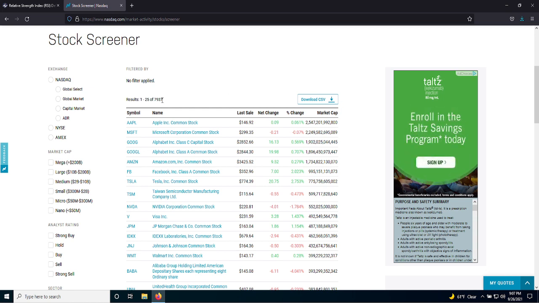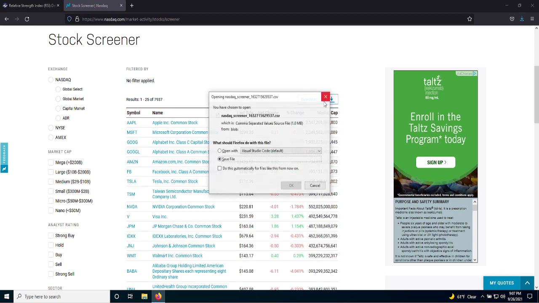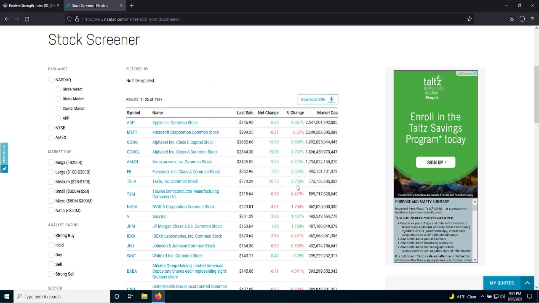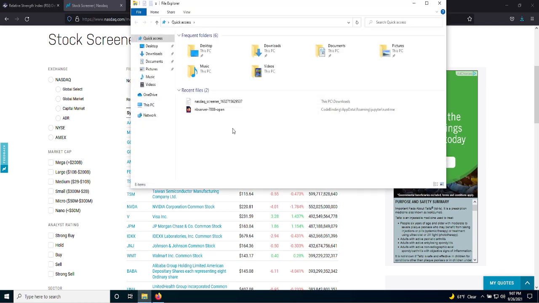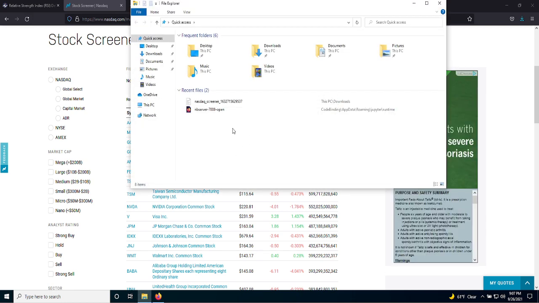I see there's 7,900 stocks here. I think there's only like 39 in the NASDAQ. So what you're going to want to do is download the CSV file there. Once you have this downloaded, we're going to use this in our project.